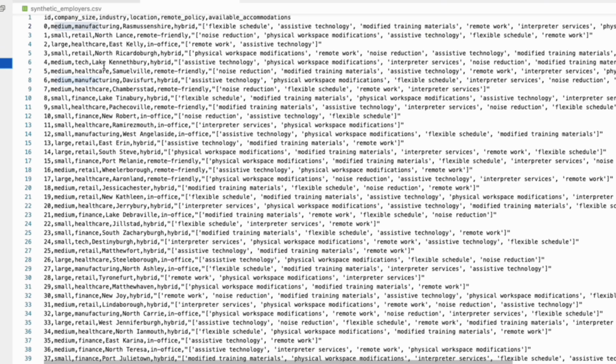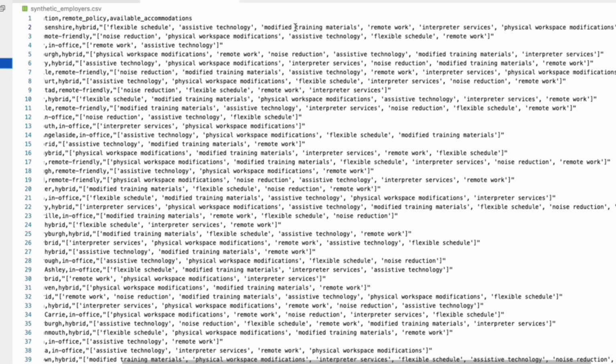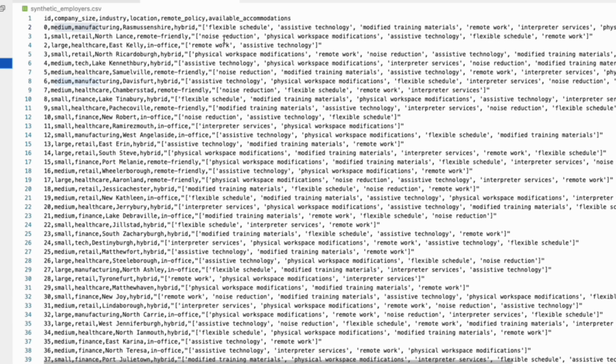Employers, and we've got 200 of them, so we've got an ID of 0. It's a medium-sized company. It's a manufacturing company. This was the location, Rasmussenshire, so these are just made-up names. Hybrid work policy, remote policy, and then these are all of the modifications that they are willing to give.